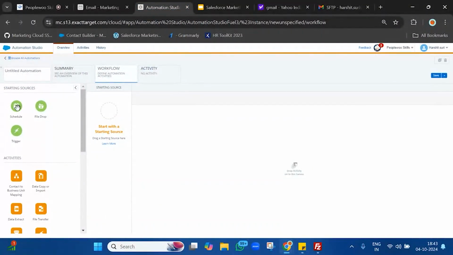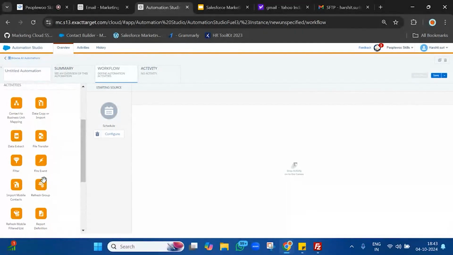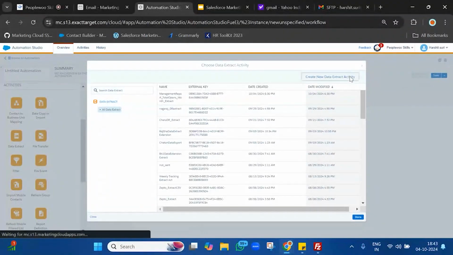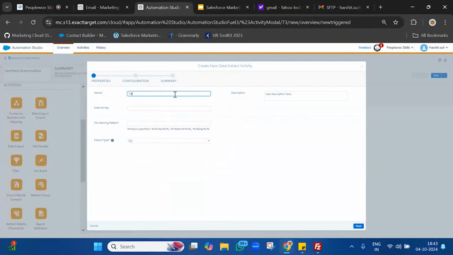Now we have defined an automation. We will use data extract activity. Click on choose option, create new data extract activity. We will define tracking Feb tracking extract. We want to extract data from February, only for February. File naming pattern, the same we can define.